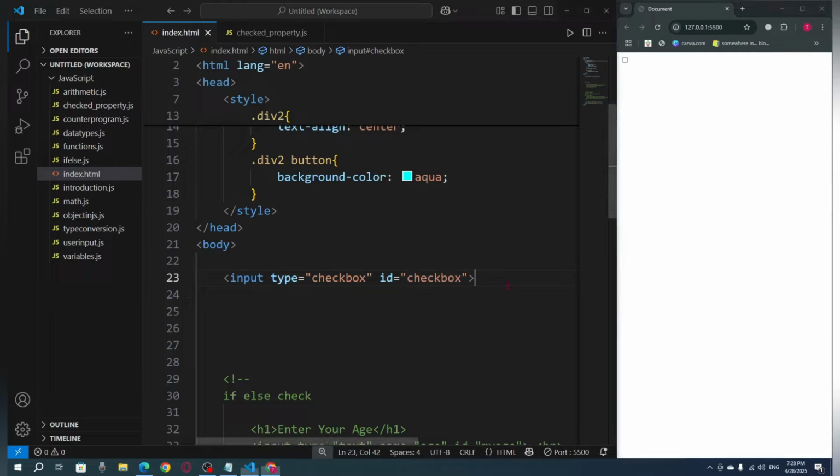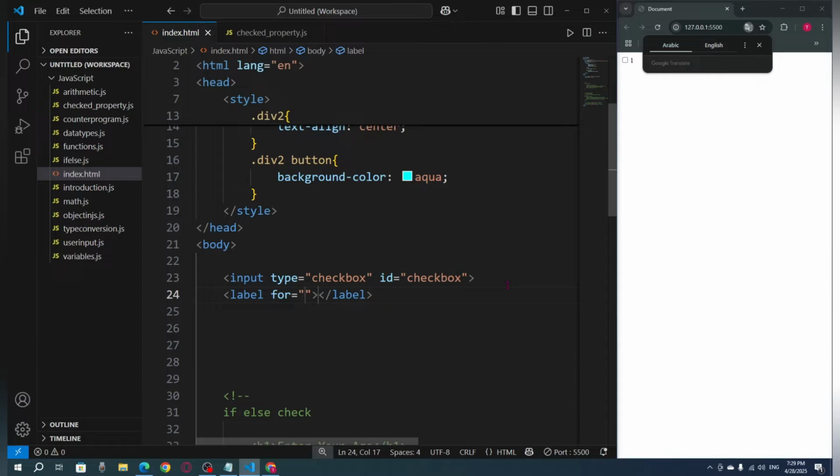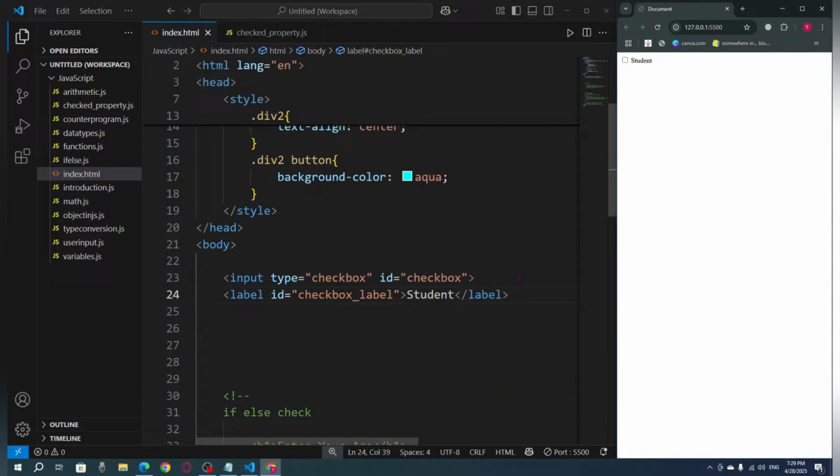Now I want to show here a label, so I'll say label. I don't need for here. I want to say ID checkbox_label. Okay, and here I'm going to say student. Here you can see student, so student.